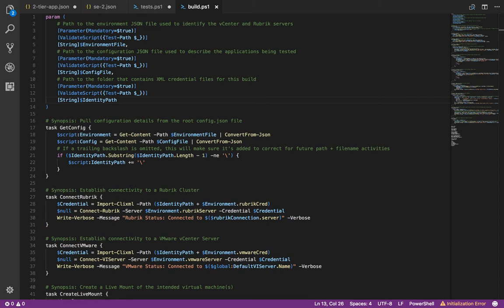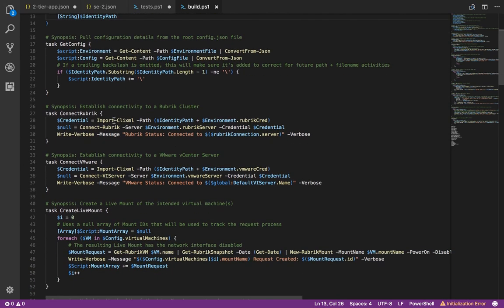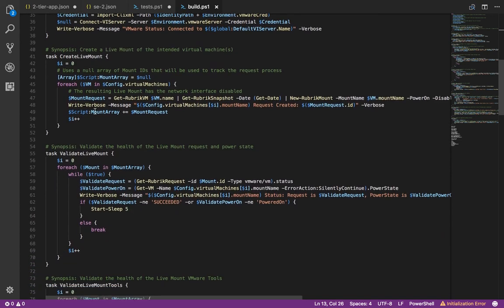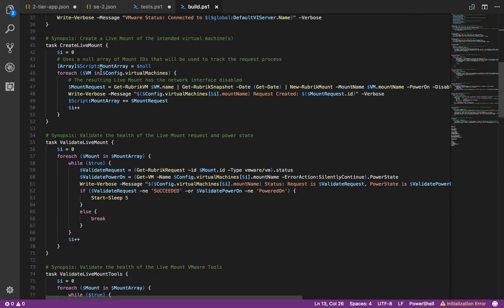And then to piecemeal this all together, we have our build, right? So this is the PowerShell script that puts it together, right? So starting at the beginning, we want to pull all of our configuration details from those JSONs. So we want to know the environment file, we want to know the configuration file. Of course, we want to connect to Rubrik, we want to connect to VMware, and we're going to do that, of course, by using that credential file that we have. And then we're going to do a live mount.